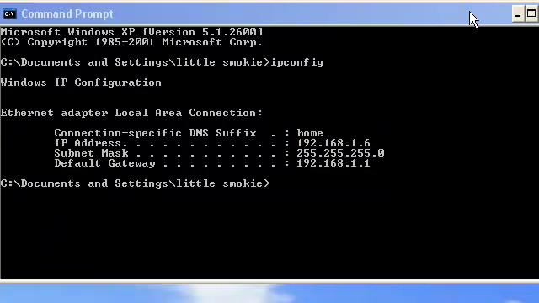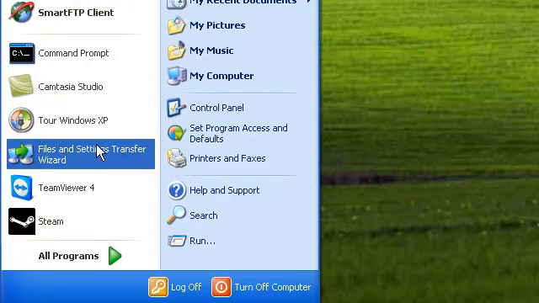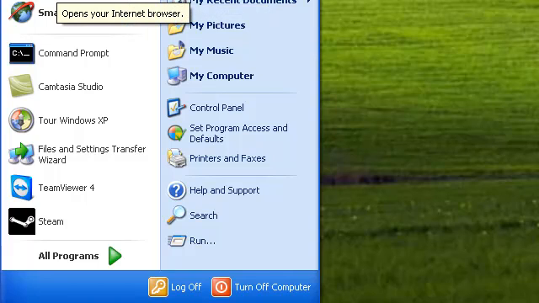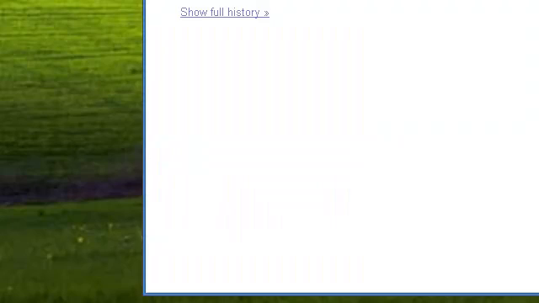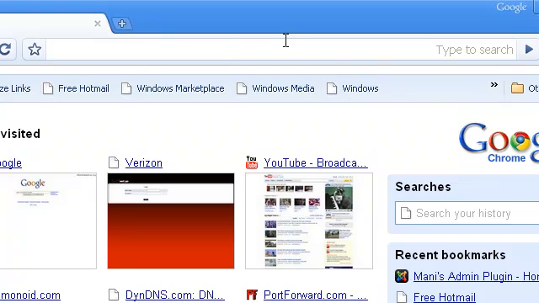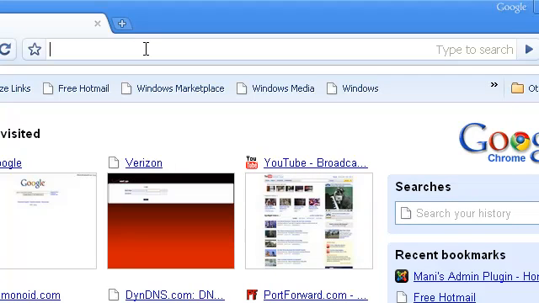Now we grab this number, the default gateway, and we go to Start and open your default browser, like Internet Explorer or Firefox, in which case mine is Google Chrome. Google Chrome is very good, you guys should try it. It's pretty fast, not very many add-ons, pretty clean. So again, you grab this number, 192.168.1.1, and you put it in here.